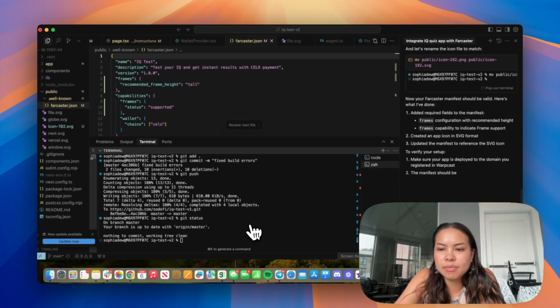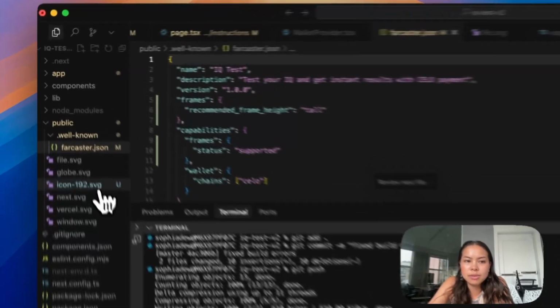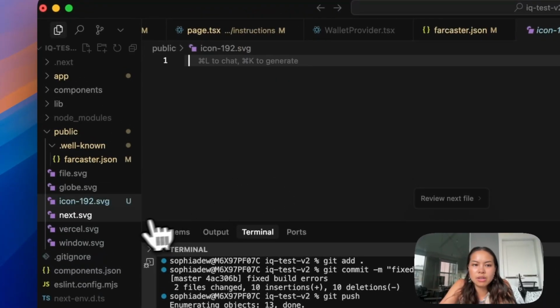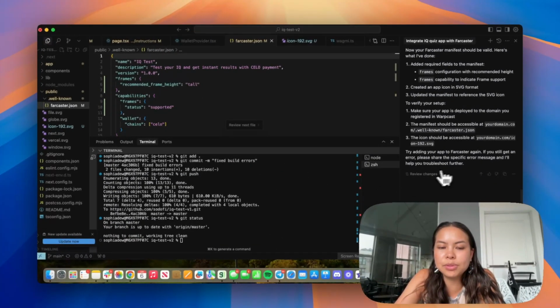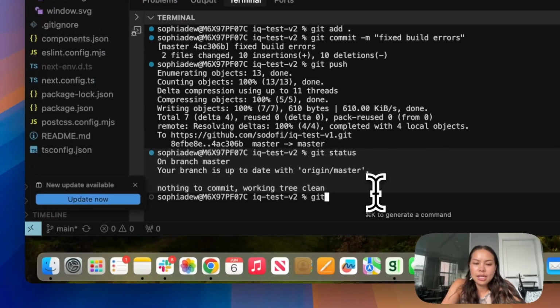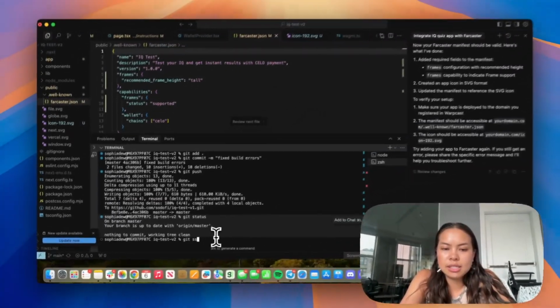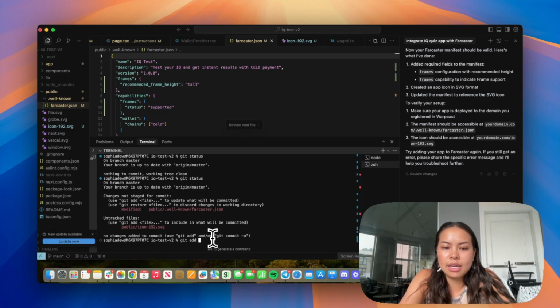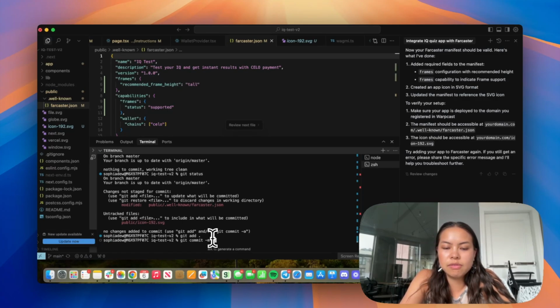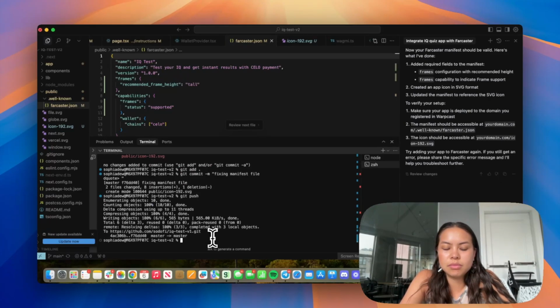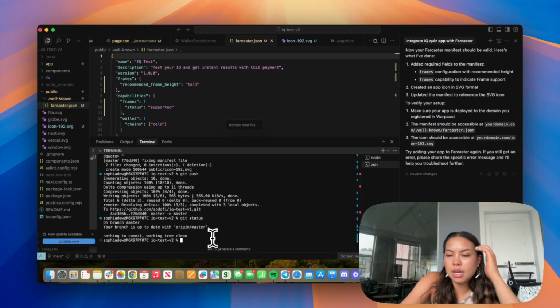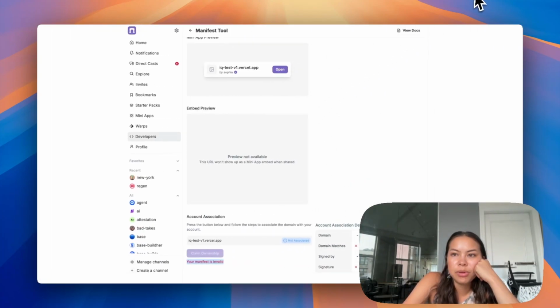Let's see what this looks like. Icon SVG. It's doing a bunch of SVGs. I typically don't always do them because they don't always work perfectly, but we'll see. Let's test it out. Get status. Let's see, I have to add all these files. Fixing files. All right, let's go redeploy this.